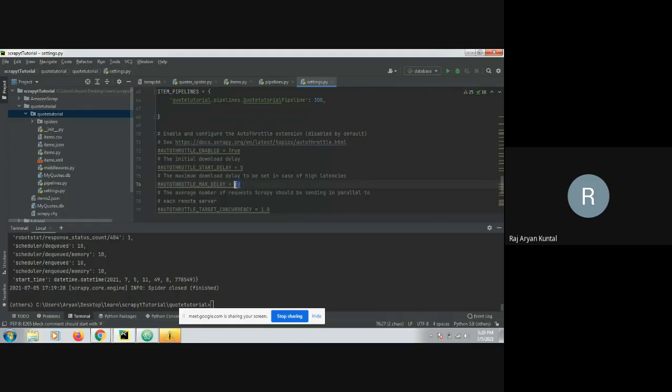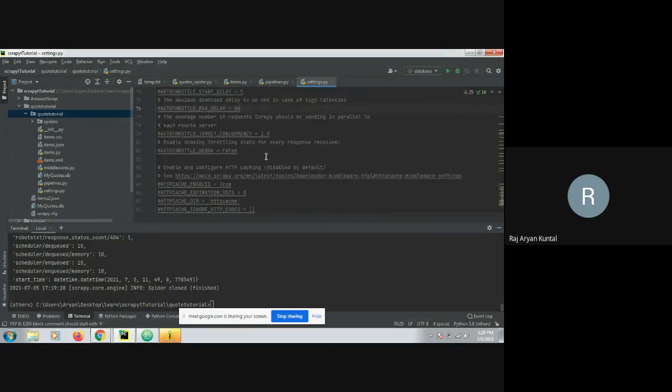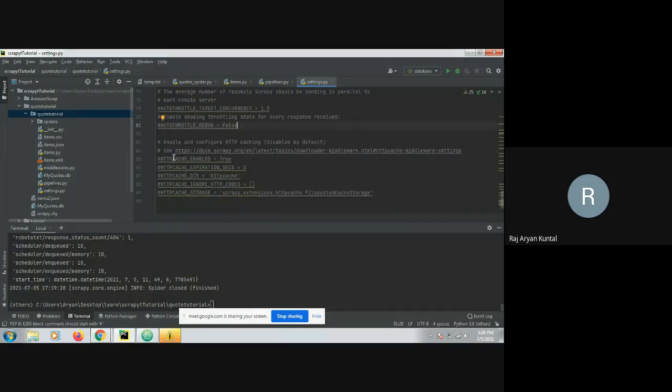Let's say a 60-second delay is reached, your scripting would stop. And I guess auto throttle debug, this is what would set the debugger to true or false. And I guess that's it. This is basically the caching part. What it does is it downloads the file and caches it instead of re-downloading it over and over again, right?